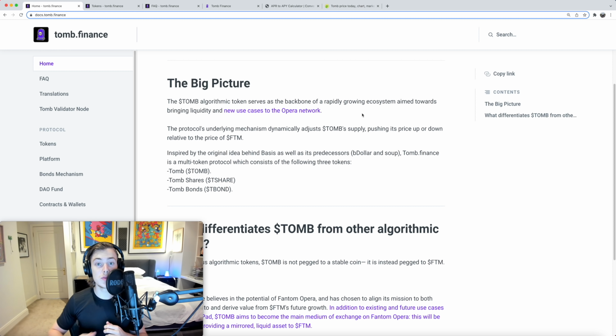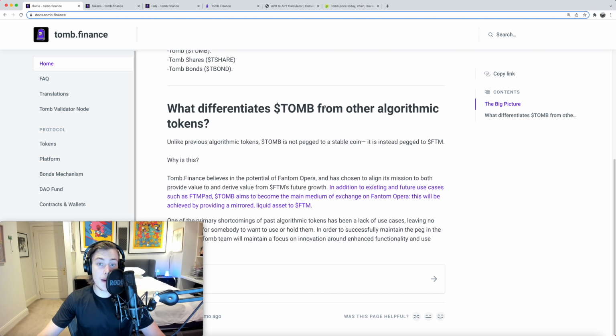If you don't know what the TOMB token is, it's a token that's algorithmically pegged to the Fantom token. So if Fantom goes from $2 to $3, theoretically TOMB should track Fantom's price from $2 to $3, as the protocol's underlying mechanism dynamically adjusts TOMB's supply, pushing its price up or down relative to the price of Fantom. Remember, TOMB is not pegged to a stablecoin, it's pegged to the price of Fantom, as TOMB believes in the value of the Fantom Opera network and has aligned its mission to both provide value to and derive value from Fantom's future growth.